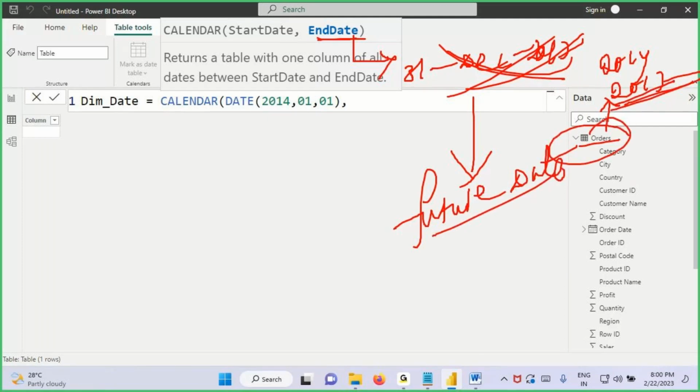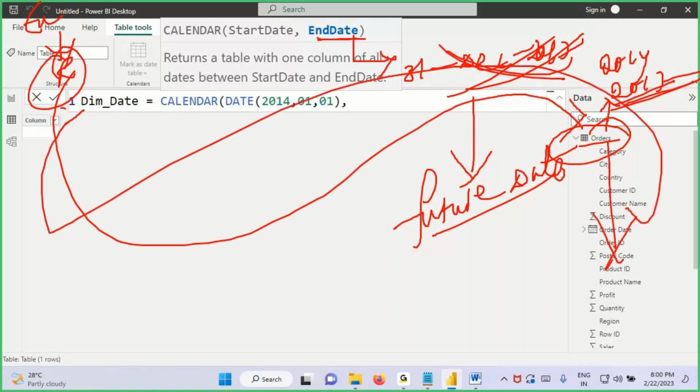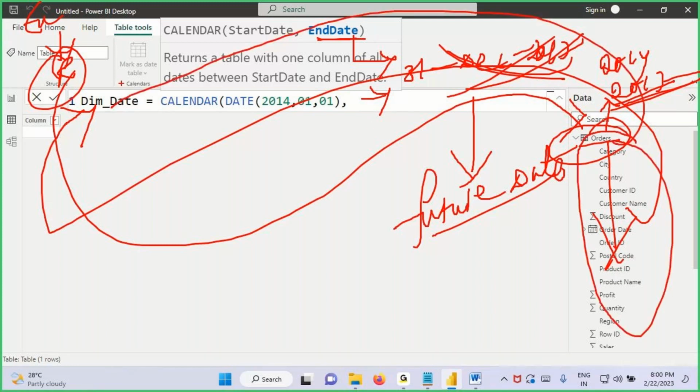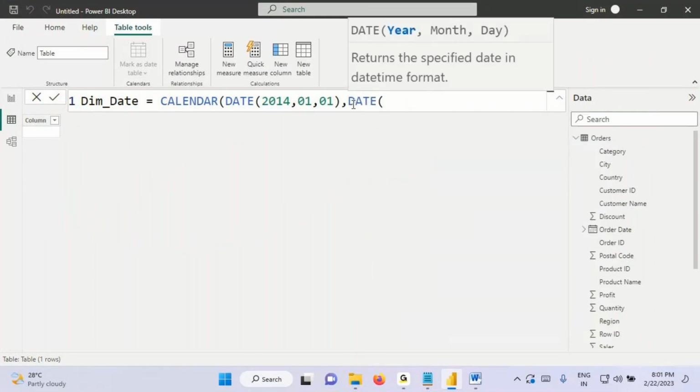Tomorrow when any new data is entered in the Excel, we will click on refresh and bring the new data to which table? The orders table. When you get new data in the orders table, this date table needs to support it. If you give 2017 here, the date table will support only till 2017. In the future, if any new data comes to the orders table, this table will not support it. You need to design this table in such a way that it also supports future data. That is the reason we need to give the end date as a future date.